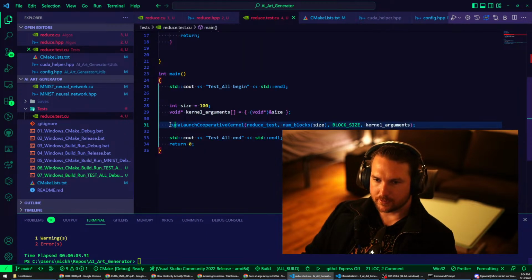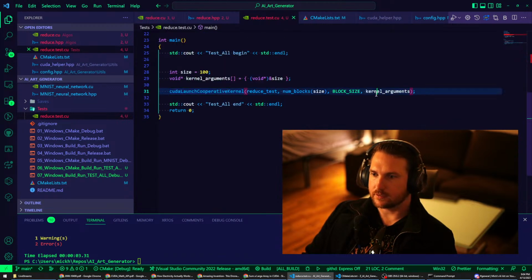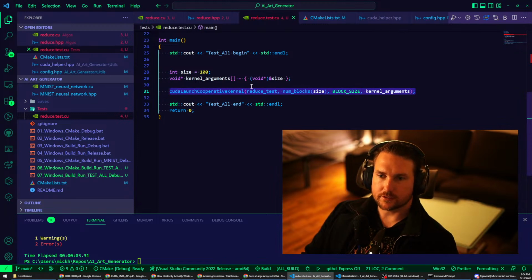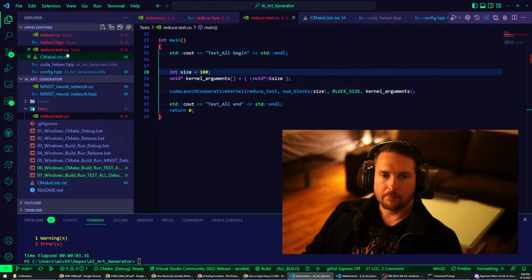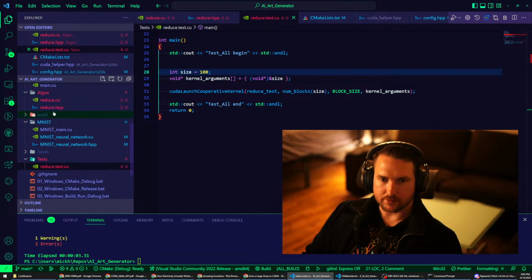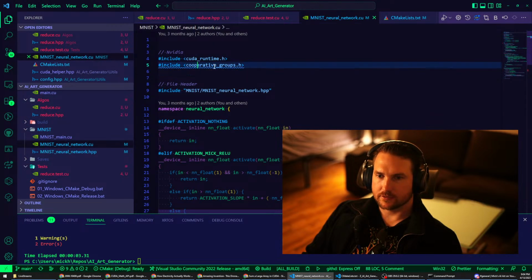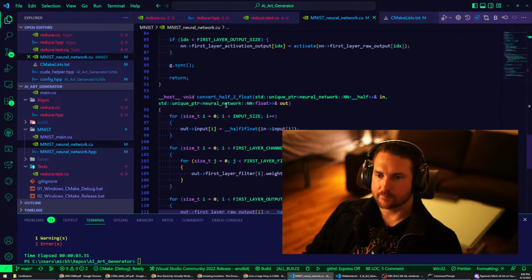Okay, so our cooperative kernel call isn't set right. So let's take a look at our example from the MNIST neural network. We've got a cooperative thread here.